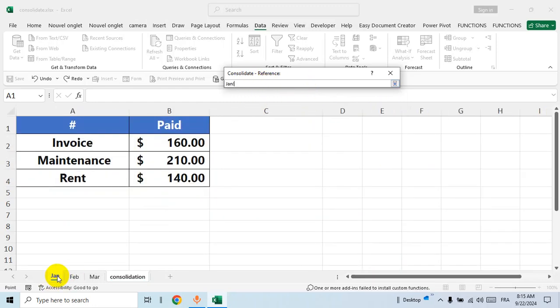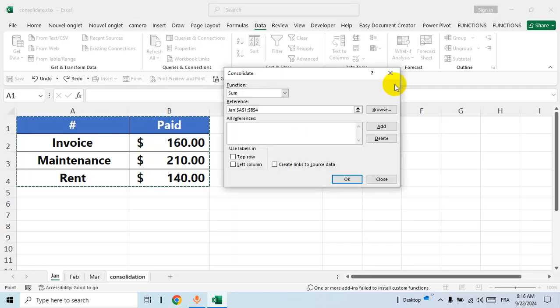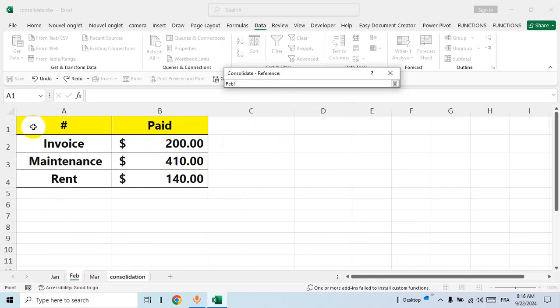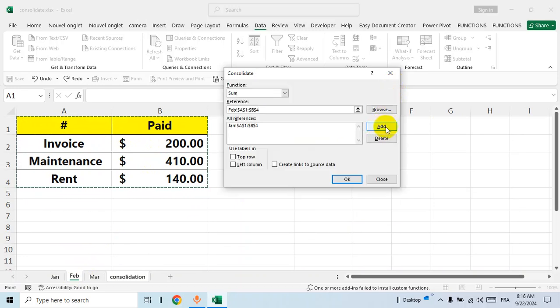Go to the first month and select the table like this. Then click here again. Then click add. Right? As you can see, the first table added. The same way, click here again and select the second one. Click here again and click add.